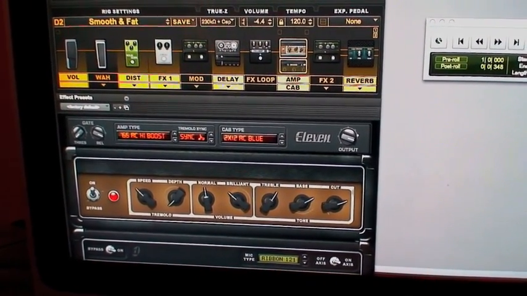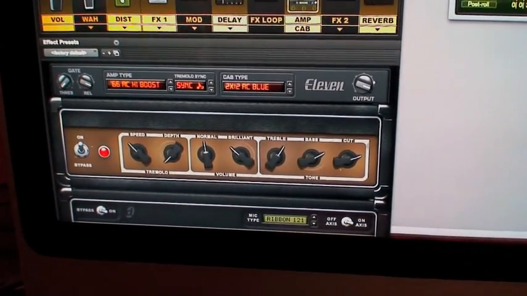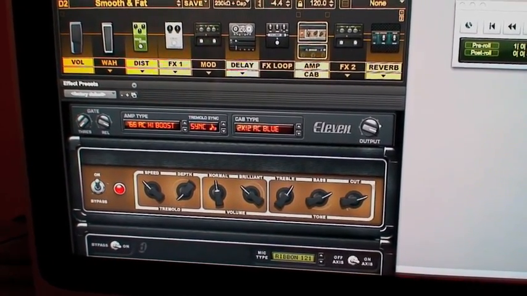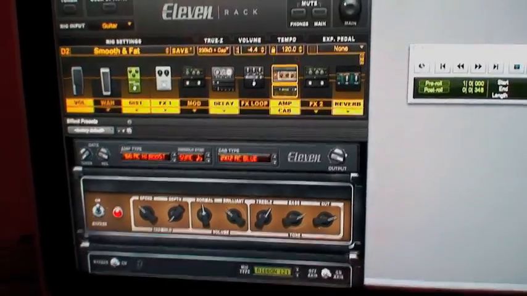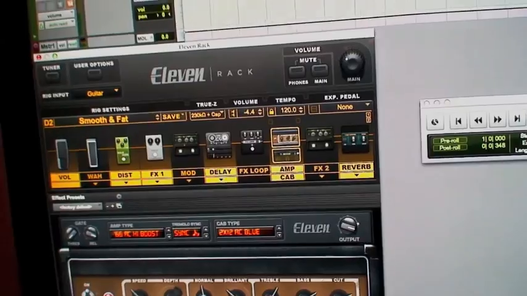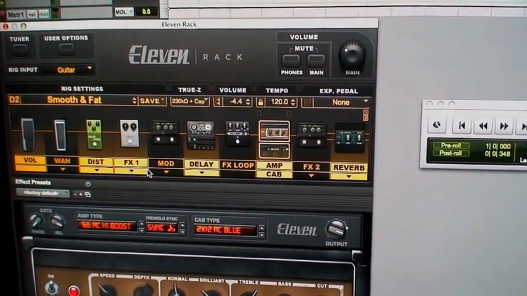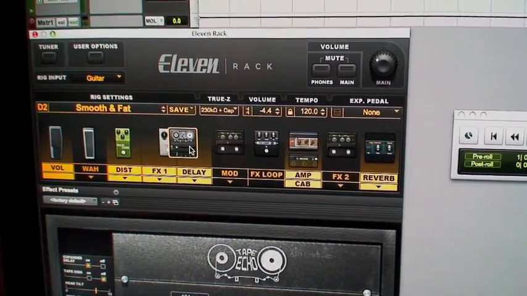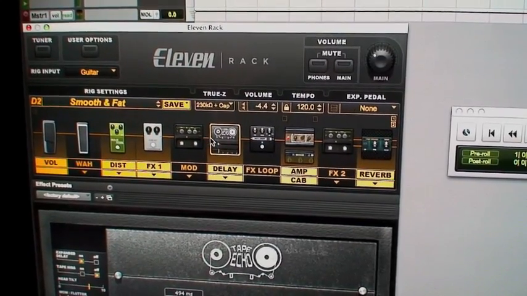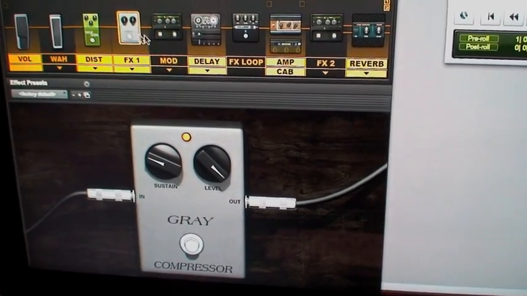and it's the AC30, believe it or not, little amp sim with a 212 AC blue cab. Those are the settings on the amp. And the great thing about this is you can change the order of everything. So you can move your amp, delay in front of the amp, compressor after the gain.